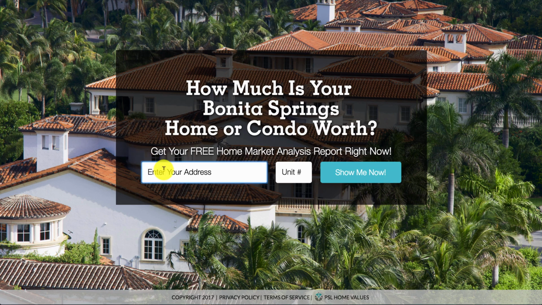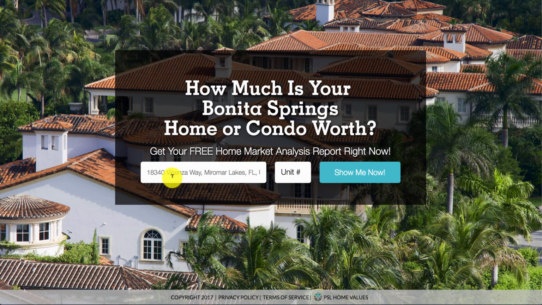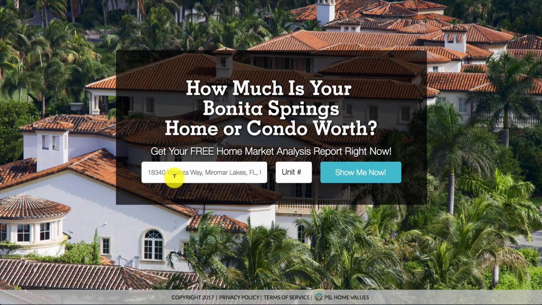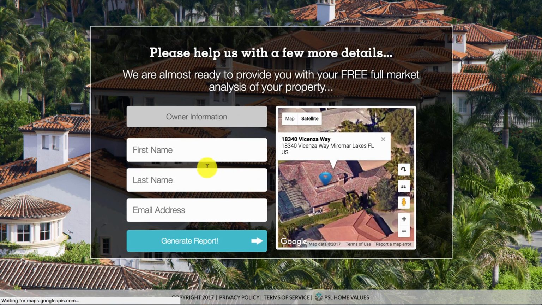Whether you are advertising on Google, Facebook, or any other advertising platform, the first step your leads will see is for them to enter in their address. Once they start typing in their address, their entire address should populate below, where they can select it from the drop-down. Selecting their address and verifying it, they can continue with the process. This is where they will be taken to the second step, which is asking for their contact information.